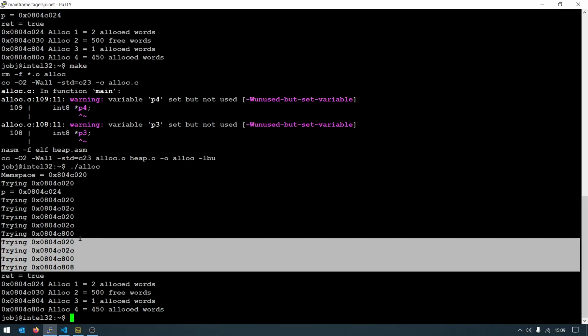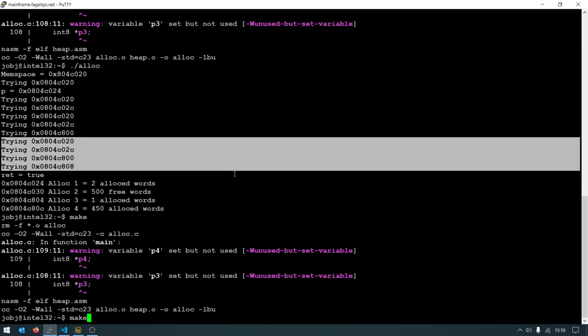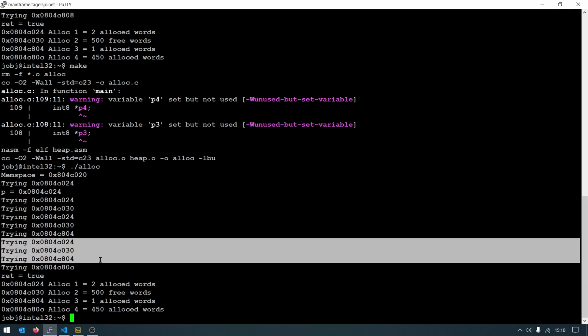Or no, we are comparing apples and pears. This is actually the address of the headers, and these are the addresses of the allocations. So let's do something of this magnitude. No, plus 4 it should be. Okay, so this is more accurate. Okay, let's try this again.